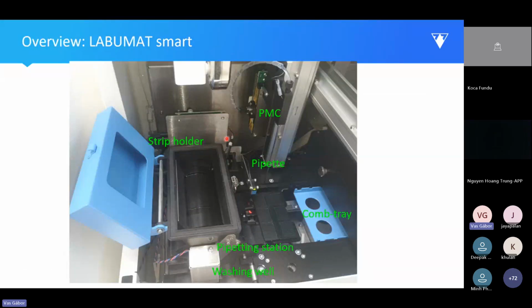Before I thank you for your attention, I'd like to show you one other thing. Here are these two, I would say, guiding rails also. So whenever you open the LABUMAT Smart, make sure that there is no spillage and no sticky surfaces, because any spillage is going to be a sticky surface, and that might misguide the test strip. So please check, and if necessary, clean it.